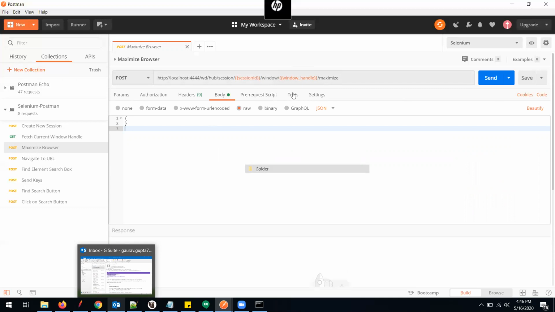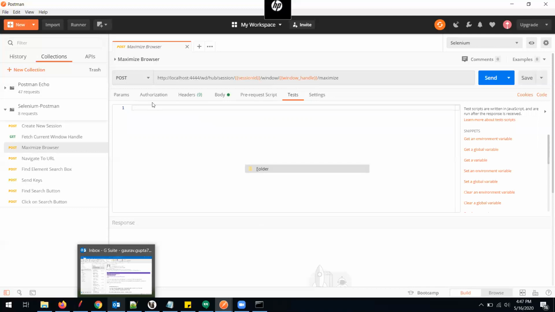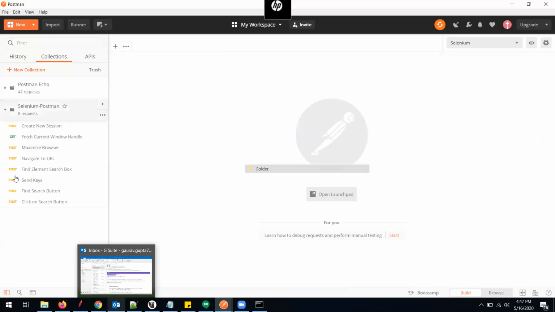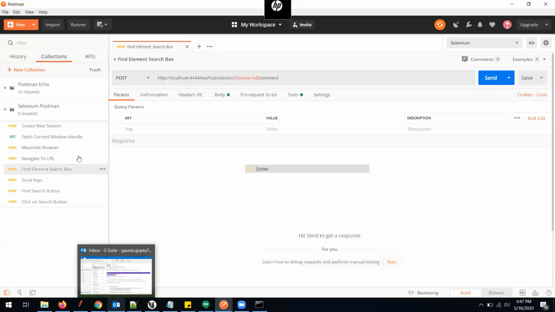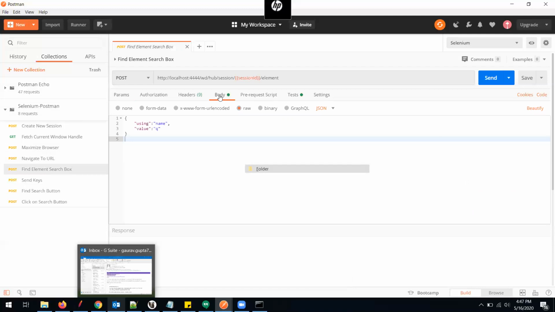In here we are not going to fetch anything, so leave this here. Now this one is important. We are going to find one element. In order to find the element, you have to use this endpoint, and we are going to find the element by name.